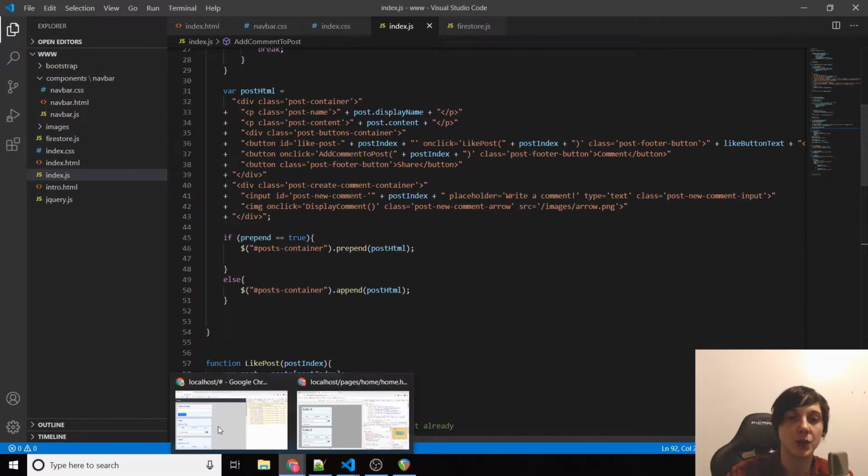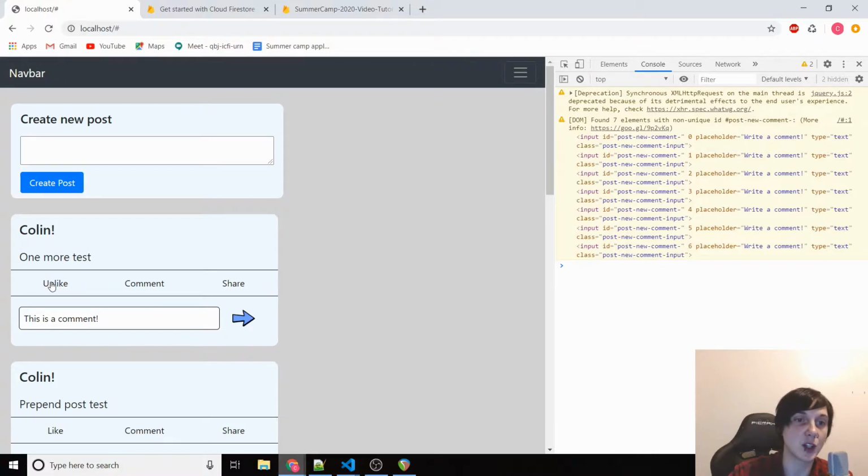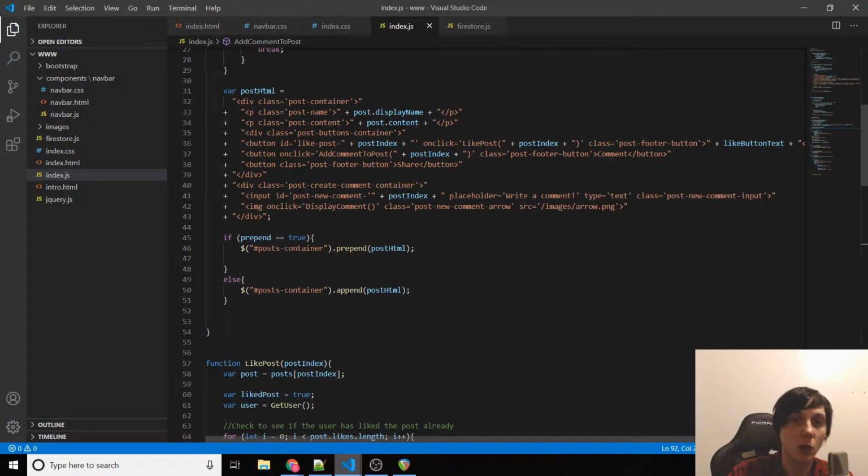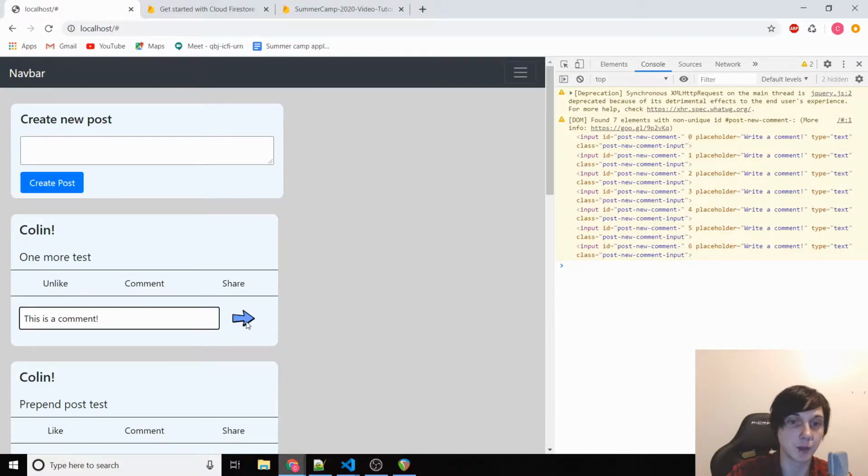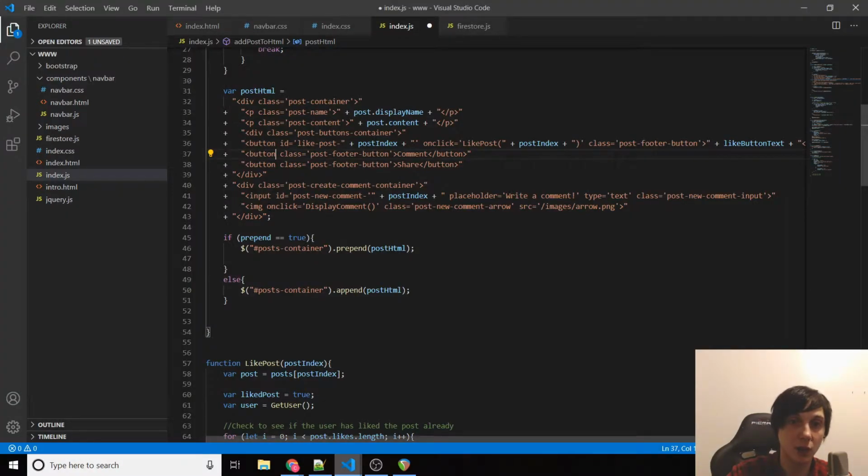So this is simple. When we click our like button, we want the functionality to be right there. But our comment button technically doesn't do anything. If we wanted it to do something, we could make it so when you click it, it automatically focuses this. But we don't want our on click to be on our comment button. We want the on click to be on our arrow button. So we're just going to cut that from there. And we have this on click equals display comment, which was filler text. We're going to delete that and paste in our on click for our add comment to post.